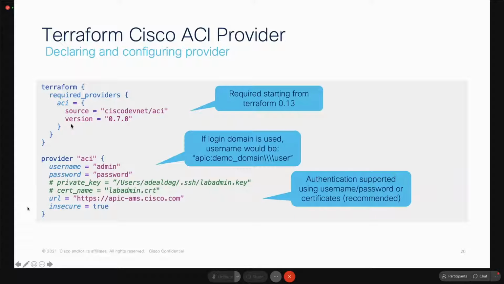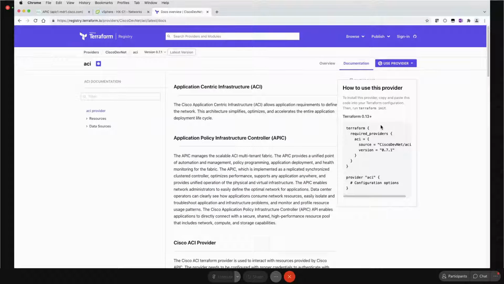And here we specify which is the source, the location of the provider, and which is the version we want. The location, if we are using the Terraform registry, is going to be normally the developer name of the company / the name of the resource. You don't need to guess this information. This is basically in the use provider section we saw. So here you have the details of how to declare this. So you can just copy paste and use it.